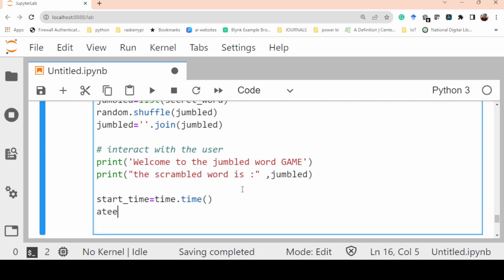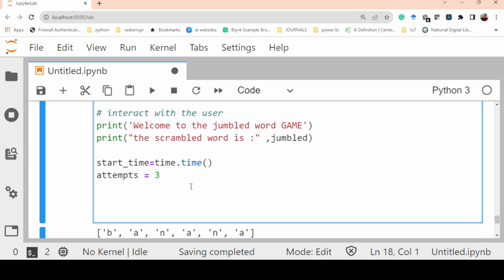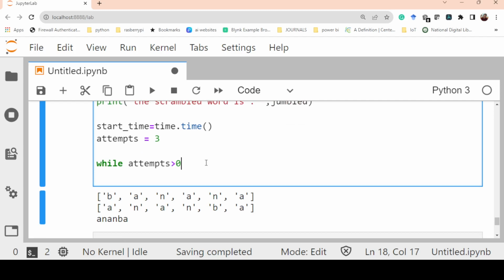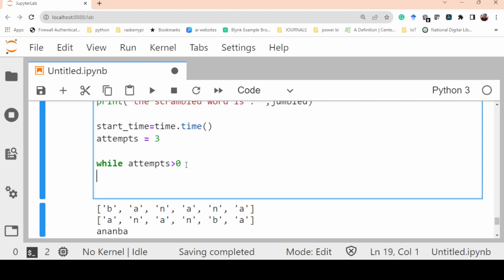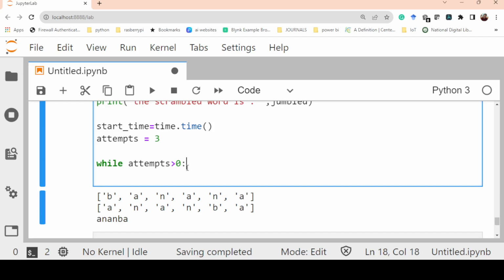Now let's say I want different attempts. So how many attempts can you guess? Let's say three. So you are given three chances to guess. Okay. So after that, the setup is done. Now it comes to the attempts. So we'll write while attempts is greater than 0. So while attempts is greater than 0, we'll reduce the attempts. Okay. So 3 is greater than 0, so it will go inside the loop.